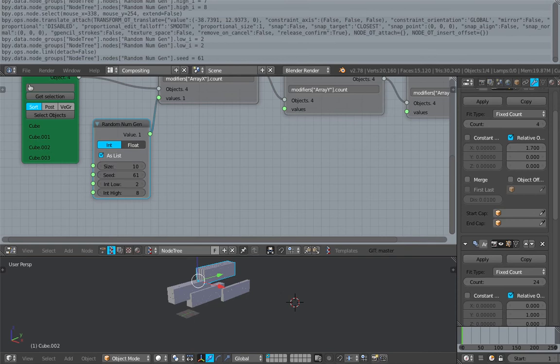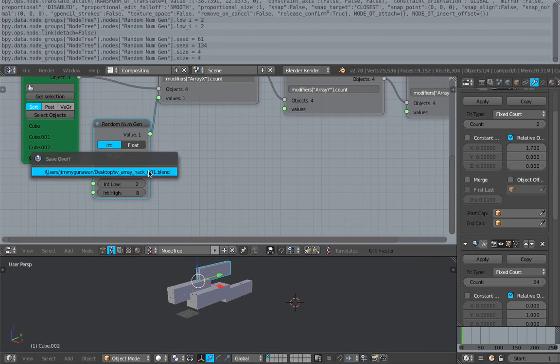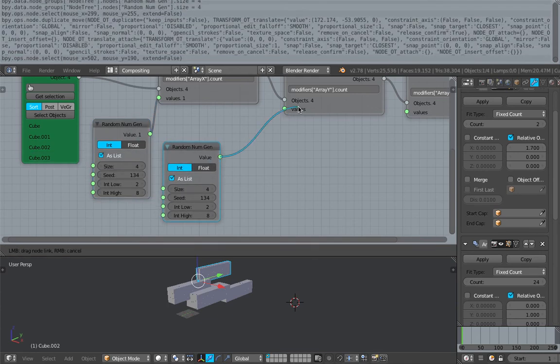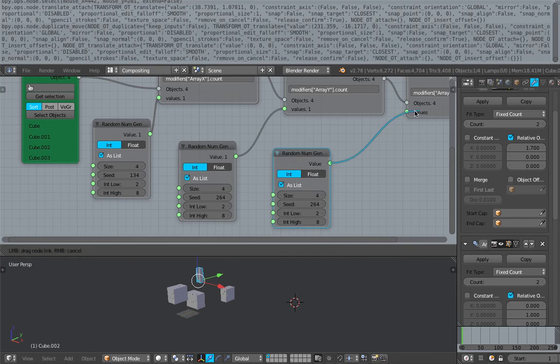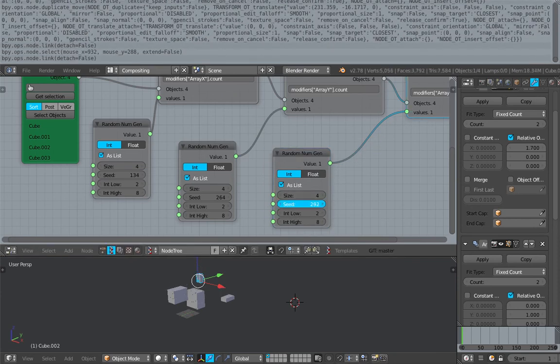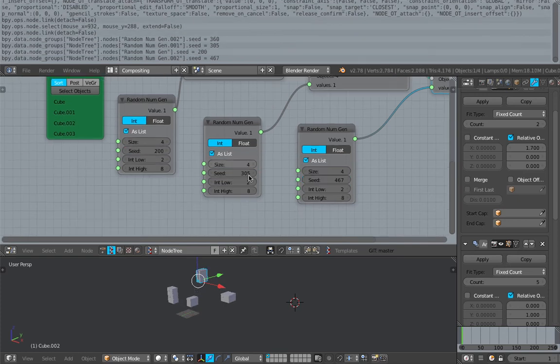See, can randomize this guy. We have 4 objects. Okay, so generate 4 random number, and for this array, randomize the seed. So yeah, there you go. That's how you do it.